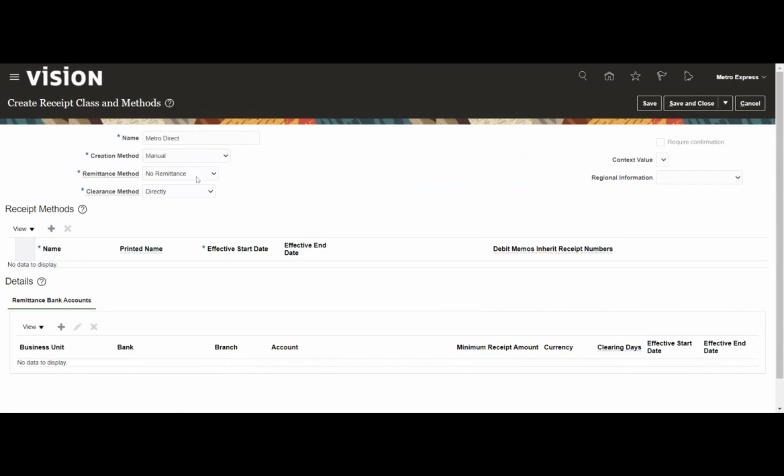Now, if you see here, in remittance we have four options. One is standard. Standard is nothing but we do the remittance and then match it with our bank statement, or we have an option to clear it automatically. So there are different options.